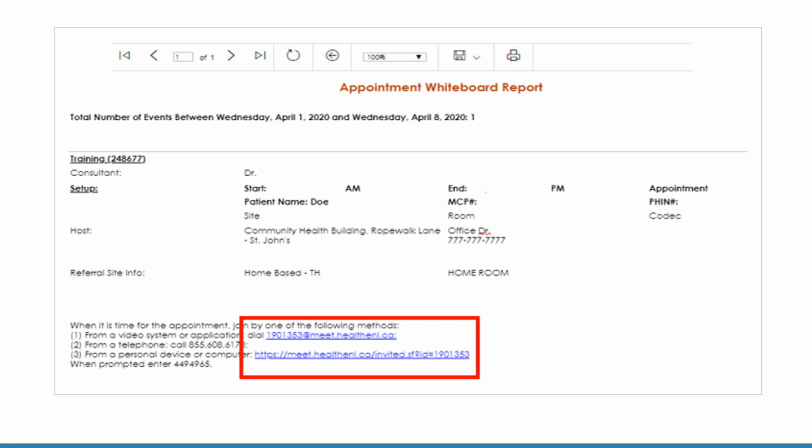Please be advised, the appointment whiteboard report can only be emailed to a provider if both the sender and the provider sharing the report are using secure Regional Health Authority email addresses. Please ensure that there are no patient identifiers in the heading of the email. Please do not send this report electronically to a clinician through any other means.